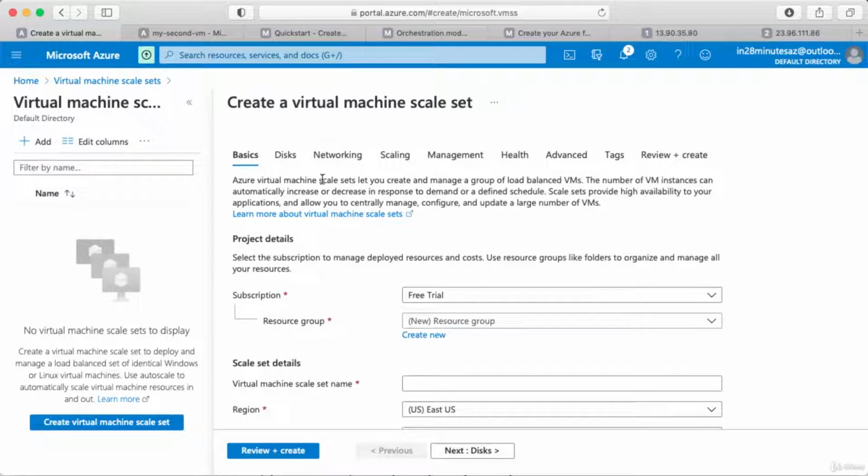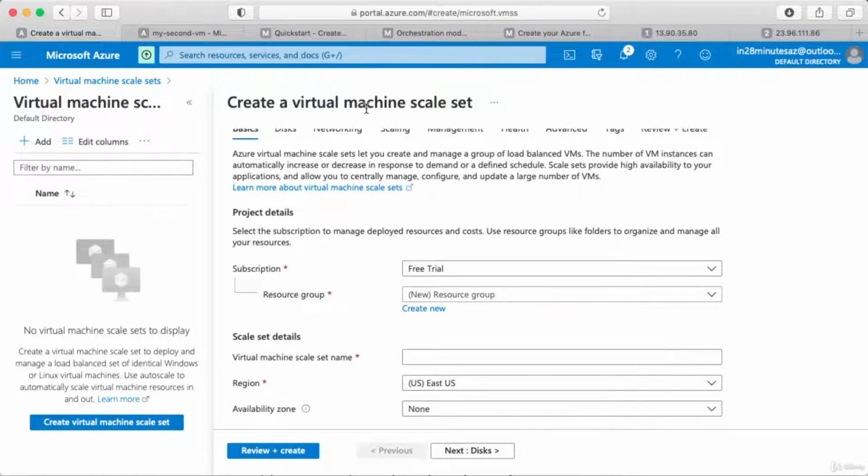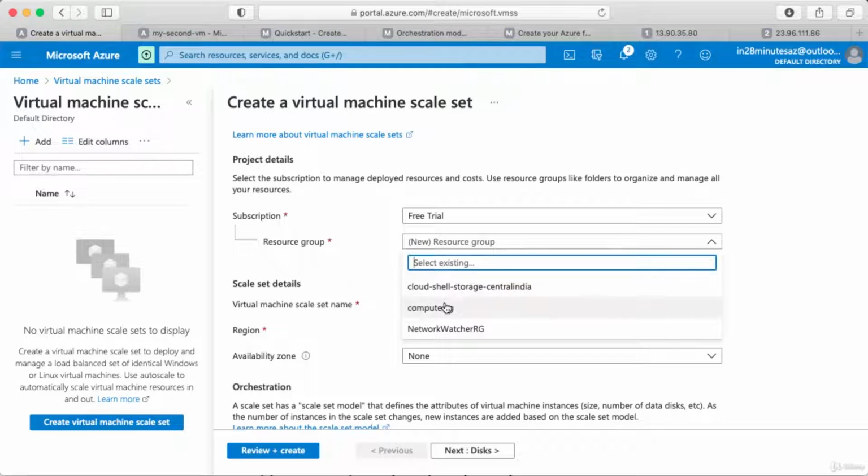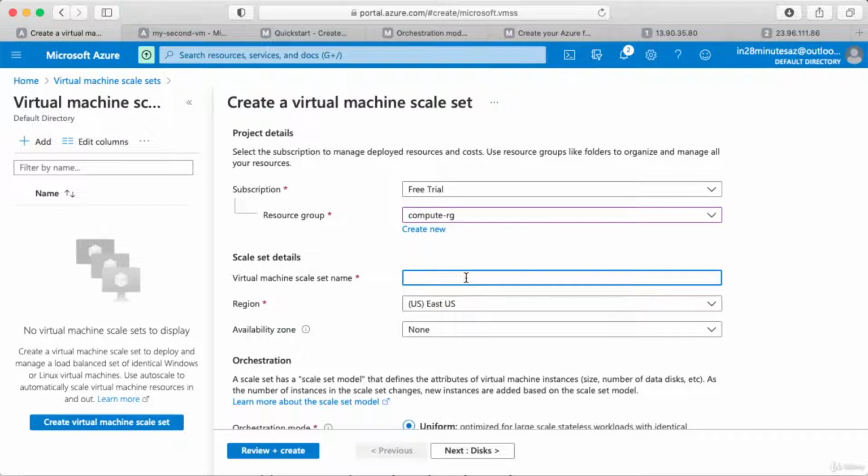Azure Virtual Machine Scale Sets let you create and manage a group of load balanced VMs. The number of VM instances can automatically increase or decrease in response to demand or a defined schedule. This provides high availability to your applications. A virtual machine scale set makes it very, very easy to manage, configure, and update a large number of virtual machines. What we'll do is choose the same resource group that we have been using until now, compute resource group. I want to give it a name of VM scale set 1.